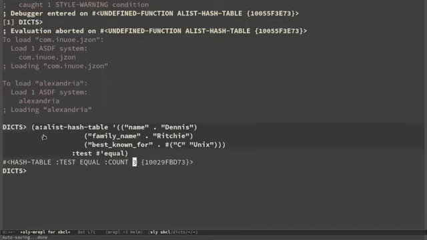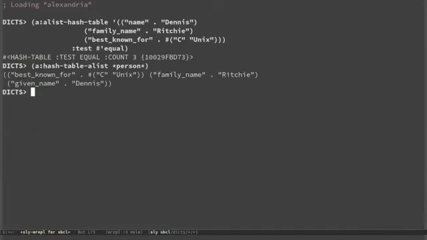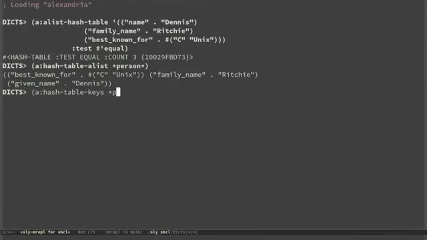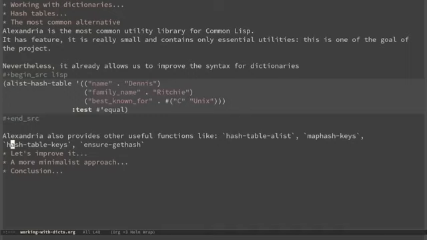In general, Common Lisp just shows the name of the object, and if we want to look inside it, we have to use the inspector of SLIME, for example. But one could also use hash-table-alist, and it allows you to inspect the keys and values stored inside. Hash-table-keys is again useful to get the list of keys. Ensure-gethash is like gethash, but allows us to provide the default value if the key does not exist.